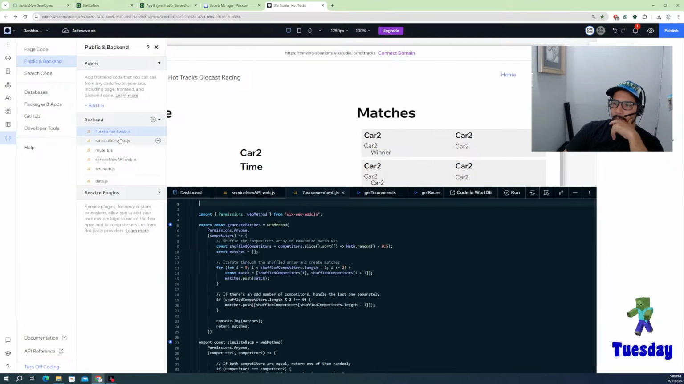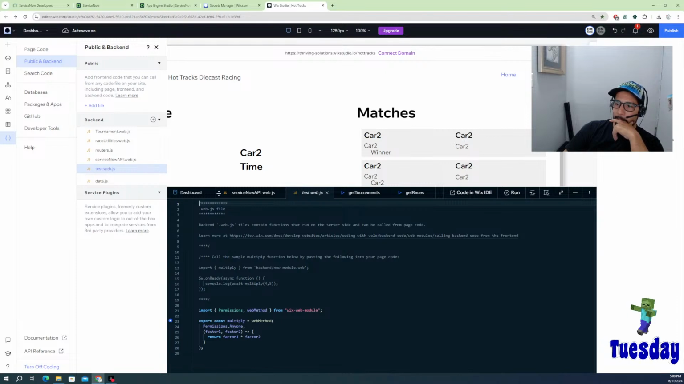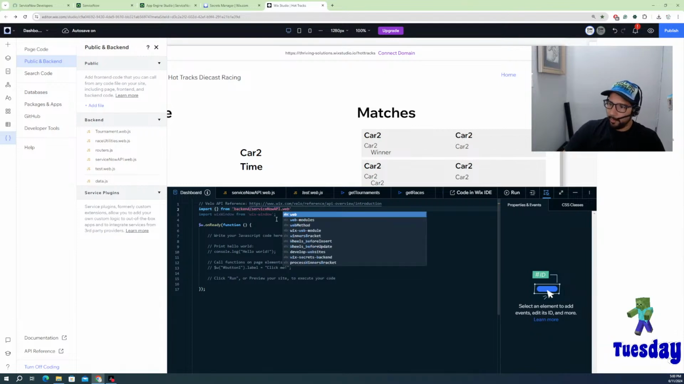Okay, it's not a router. Oh, okay, here it is. So, it's backend. Okay, so we need to put backend. And then .web too. They have to end with .web, backend. Okay, so it's from backend. Oh, okay, there it goes.